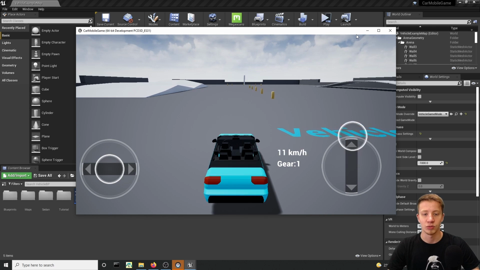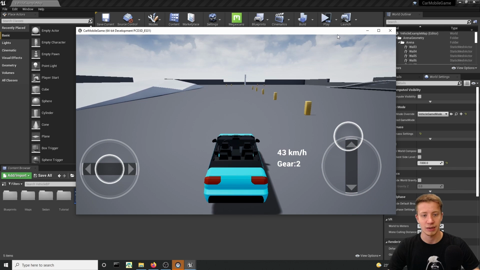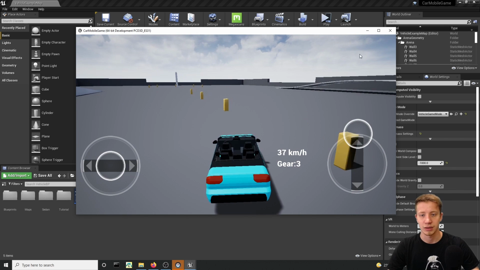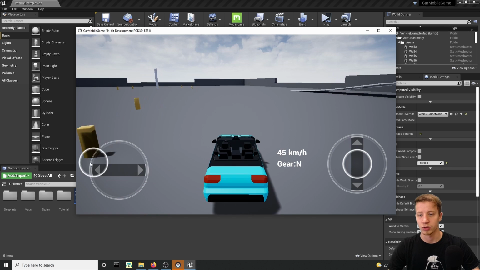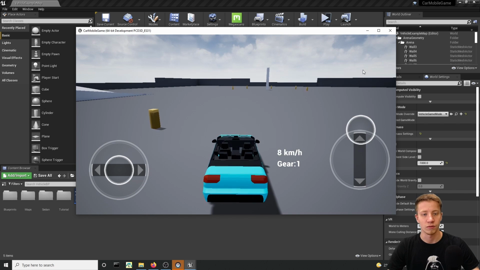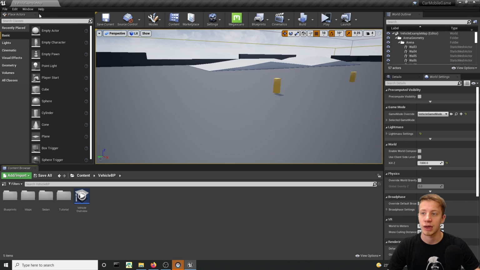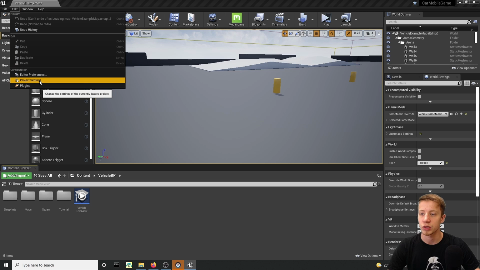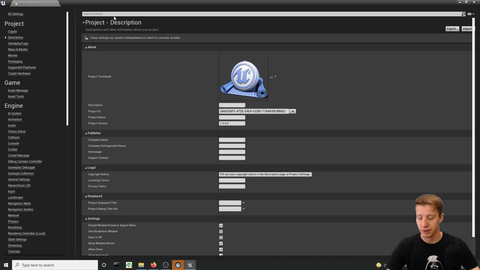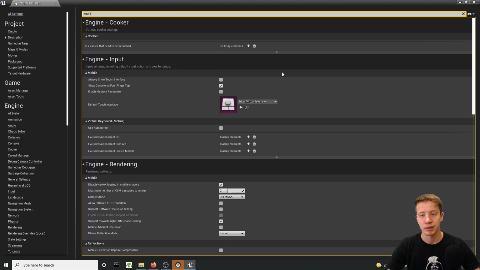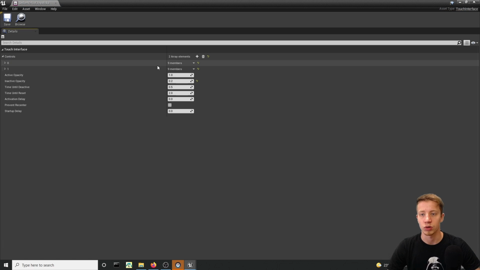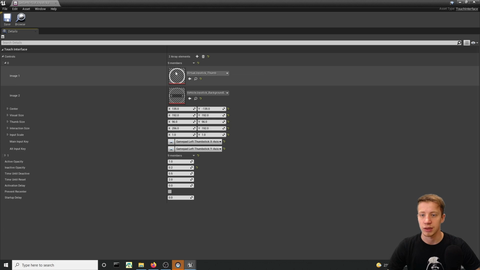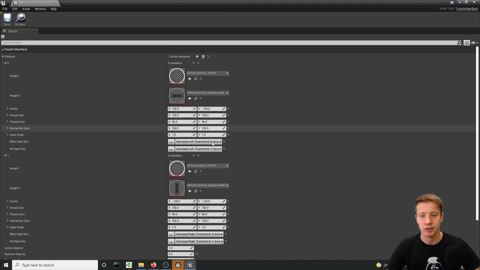It's kind of hard to do that with just one mouse, but you can see that right here I have some controls that I can use to control the car. Right now you can already build it to your phone and test how everything works. I will leave the controls as they are, but if you want you can go into project settings, find the mobile virtual joystick right here, and if you open that you can change the controls to whatever you want. You can see that I have two elements, the left one and right one. You can change how they look, where they are on the screen, etc.